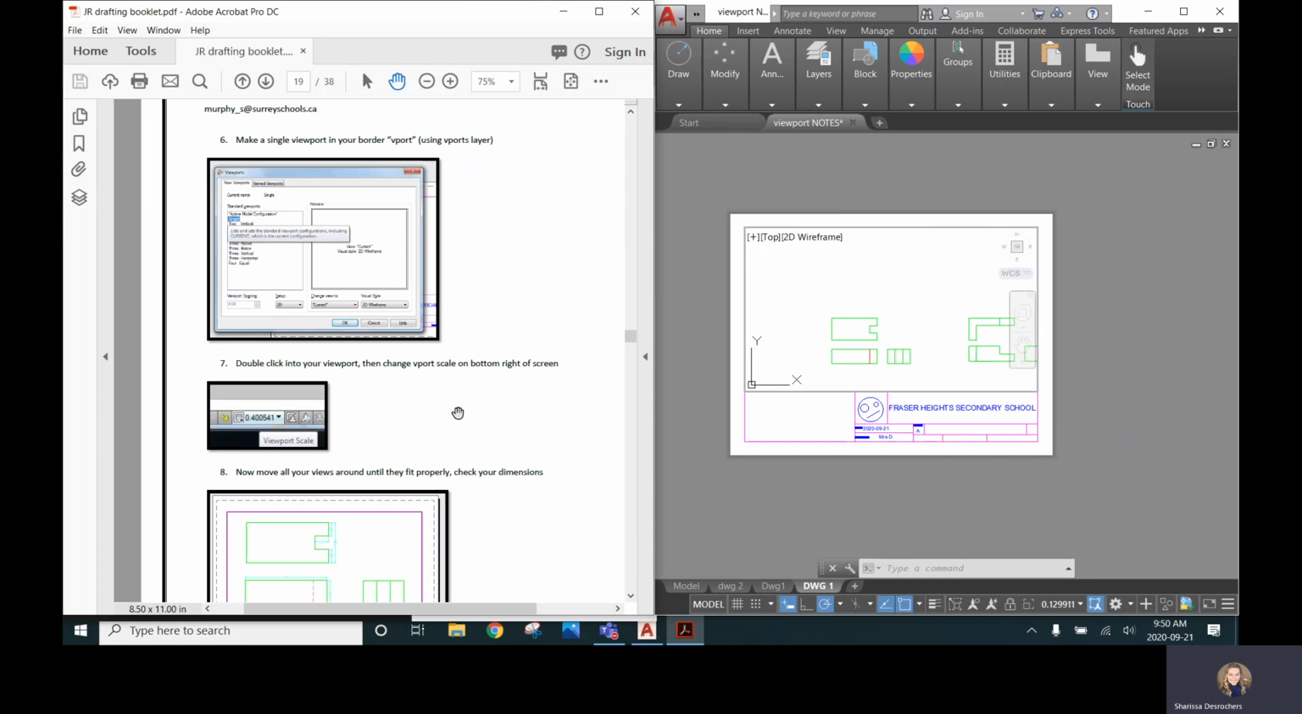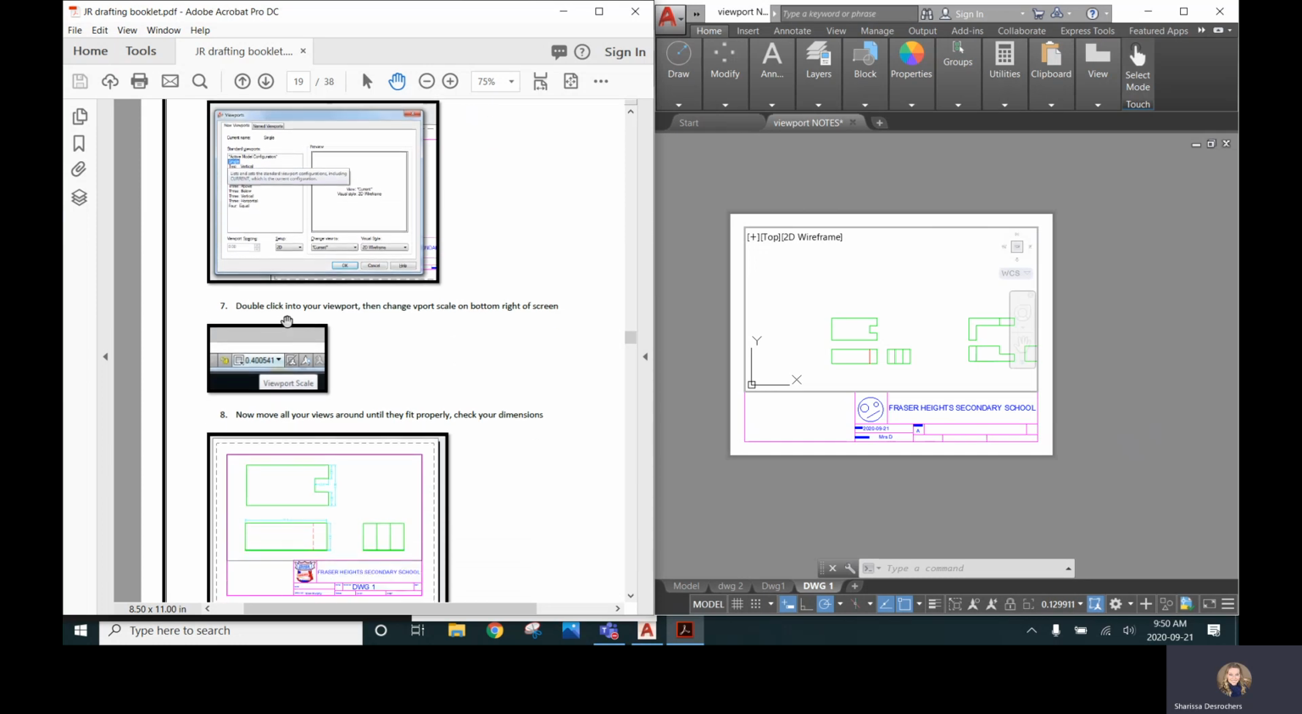So I've done step 6. I'm going on to step 7, and I'm going to set my scale. So first things first, I'm going to find drawing 1, and I'm going to set it up on the page more or less where I want it. And then the next thing I have to do is set a scale.